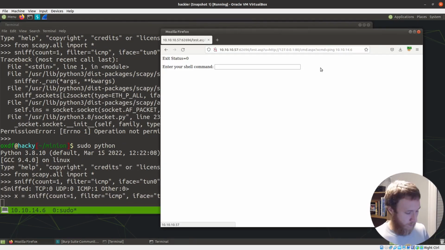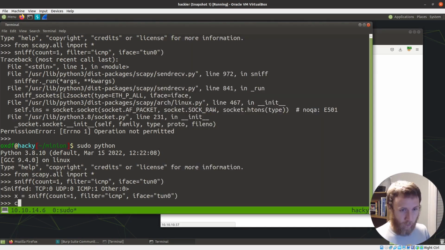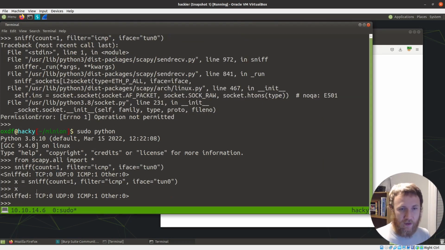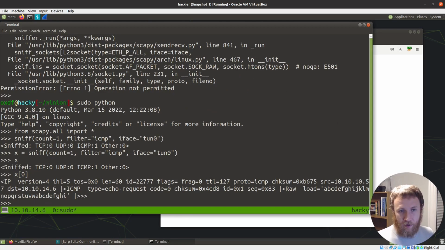Let's go ahead and refresh here again. And so now what is X? X is a sniffed packet here. It's a sniffed set of packets with 1 ICMP packet and nothing else. If I do X sub 0, I get the actual packet itself.